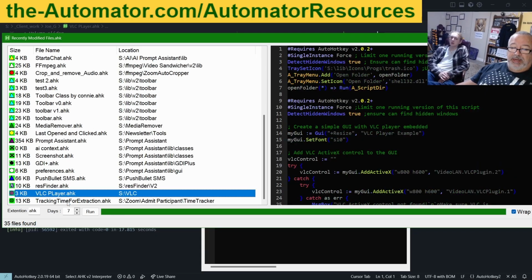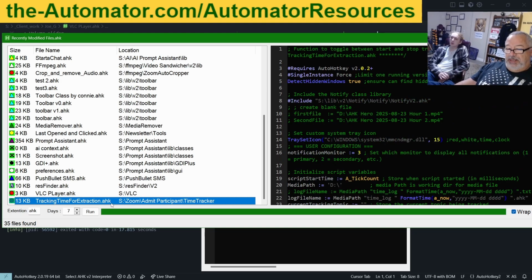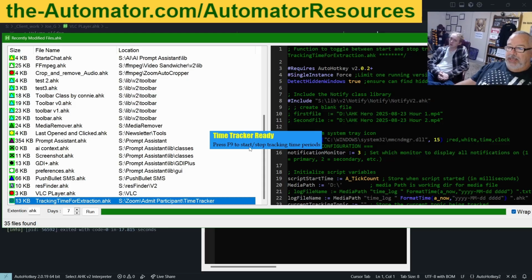Here's the VLC player. After I played with it on my own, I put it in our shared group. And this script, this is another one of yours, John. It was your idea. It tracks the time and creates files for us to edit, so we can extract stuff from our calls. I can tag them during a call, so I'm going to run it. If I hit F9 to start or stop, it doesn't tell you that, but I could long press it.